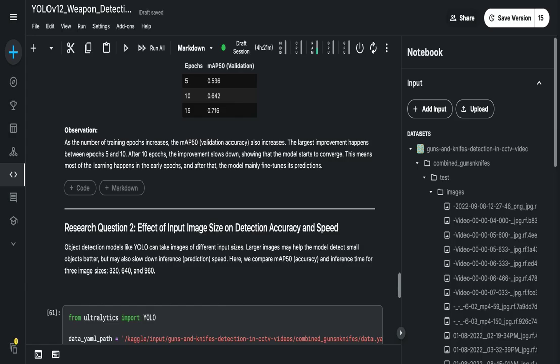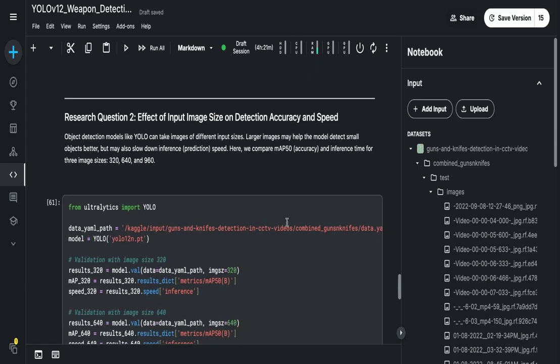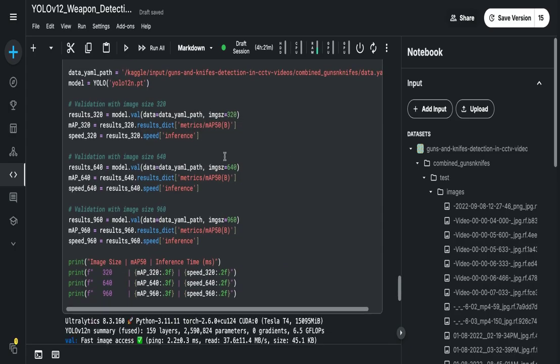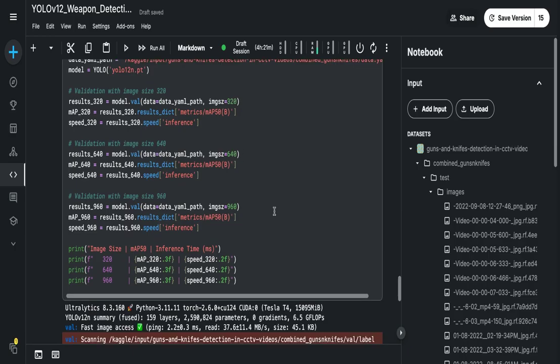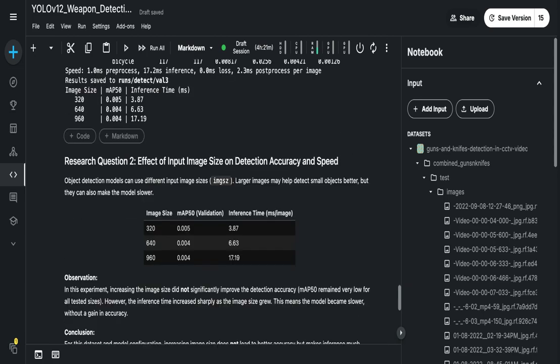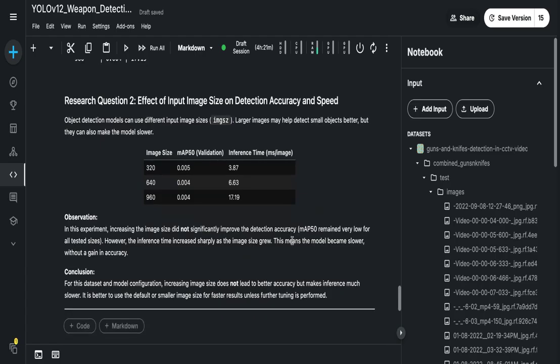And our second research question is the effect of input image size on detection accuracy. So we have the code. We are predicting with the model using different image sizes, which are 320, 640, and 960. After the prediction, we got this result. We can see that using larger images didn't improve the accuracy, but it made the model a little bit slower. Smaller images work just as well and are faster.